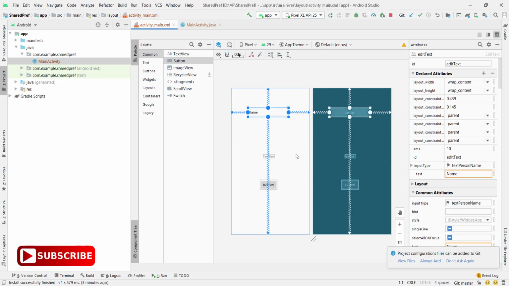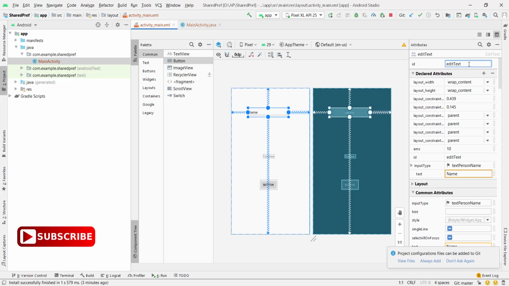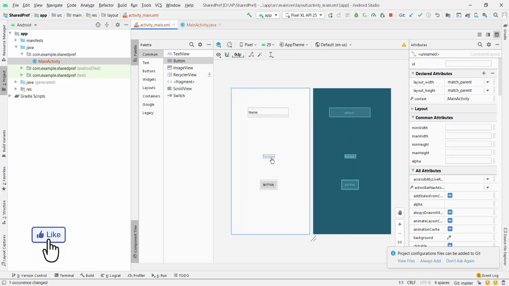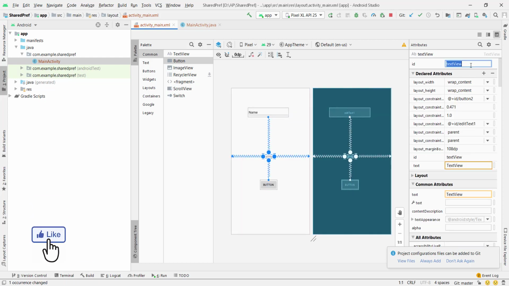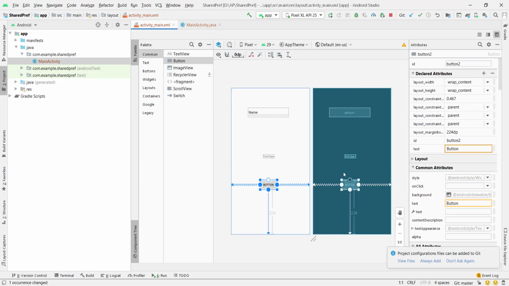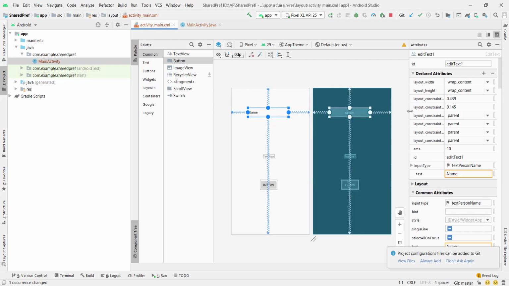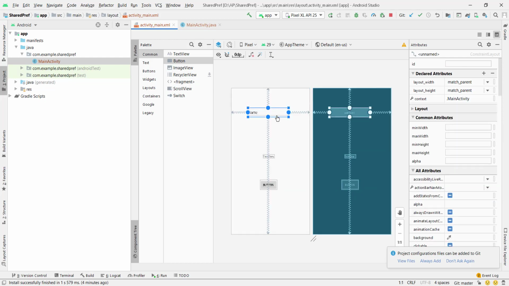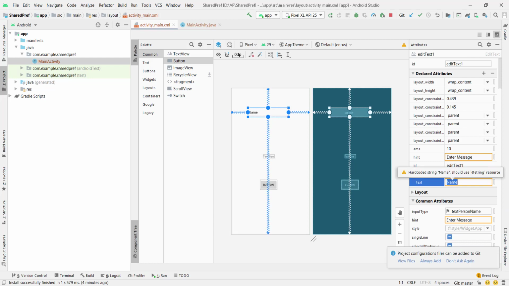Now let's give the ID for this edit text. Click on this and give it edit text 1, and give the ID for this text view as text view 1, and give the ID for this button like button 1. Let's give a hint for this edit text. Click on this and give a hint as enter message, and then get rid of this text. Then you can see the hint.